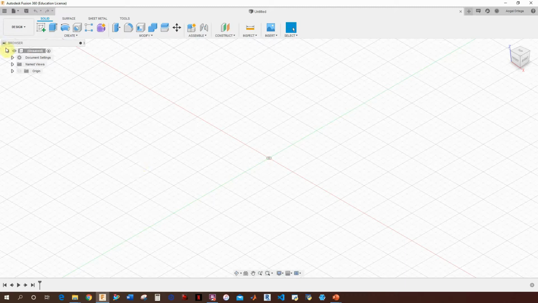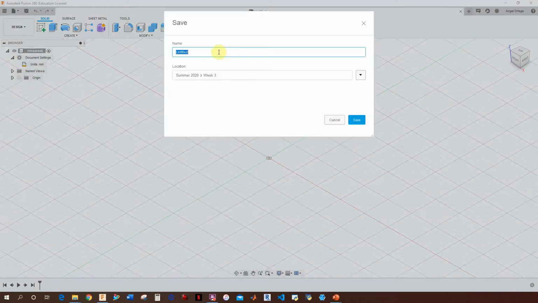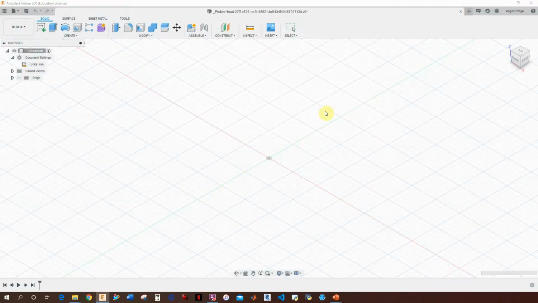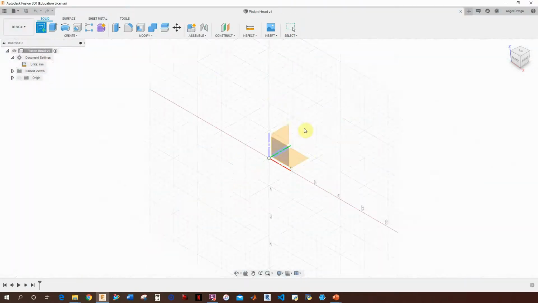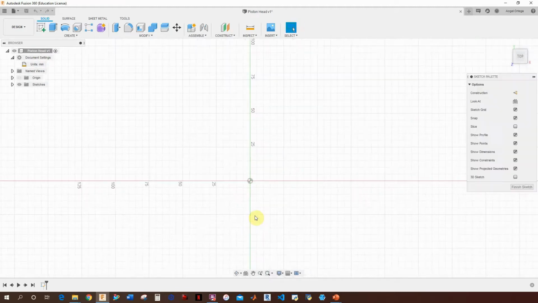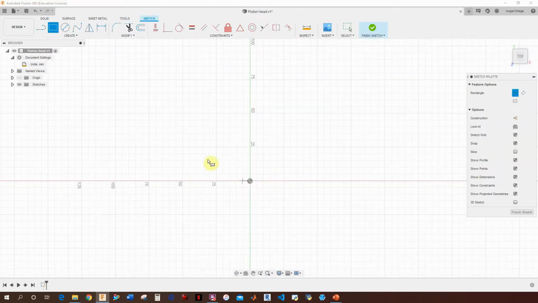Okay, so again, we're working in millimeters. So here we have millimeters. We're good. What I'll do is I'll save this before I start. So I'll call this the piston head. Okay, notice again I'm in week 3, so that's okay. I'm going to go ahead and save it, and then I'll start my first drawing. So I'll start there, and then I'm going to start creating that sketch. Okay, so we said that it was 19 by 20.